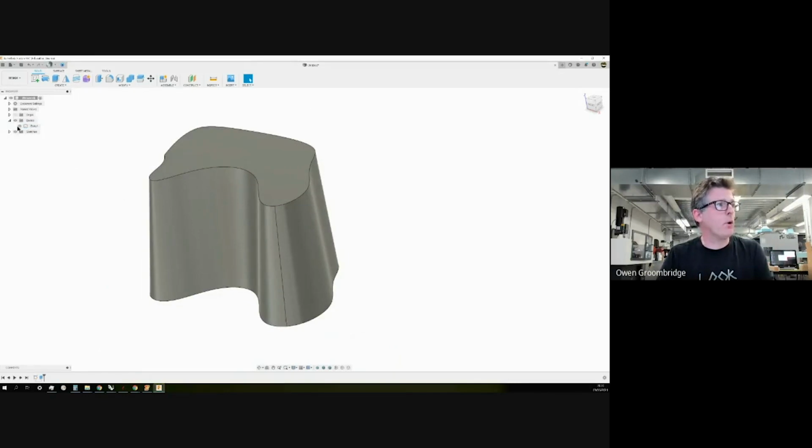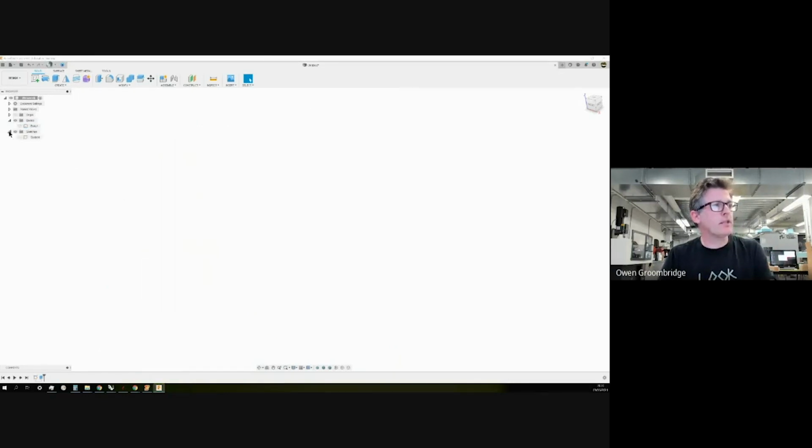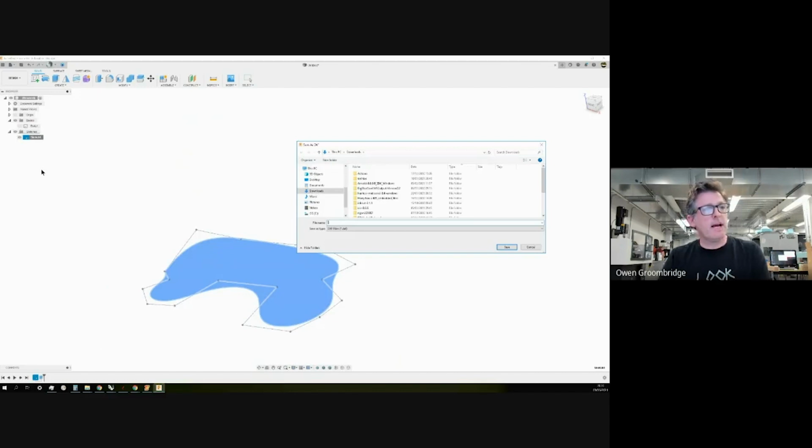I want to hide that body, and it's all about the sketches. I want to find that sketch. Now, like saving an STL, if you right-click on that, there's something there: save as DXF. I want you to do that as well. Find a sketch, any sketch that you've done, right-click on it, and find that thing that says save as DXF file. And again, give it a name.